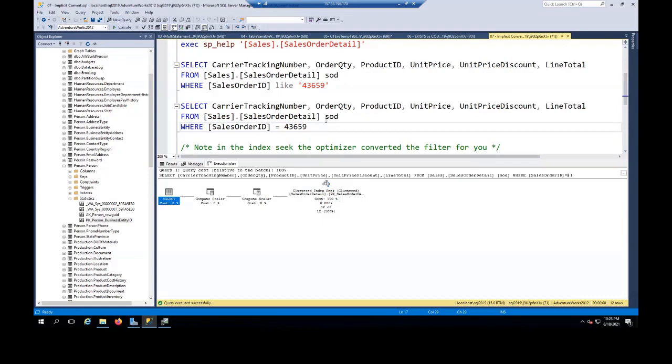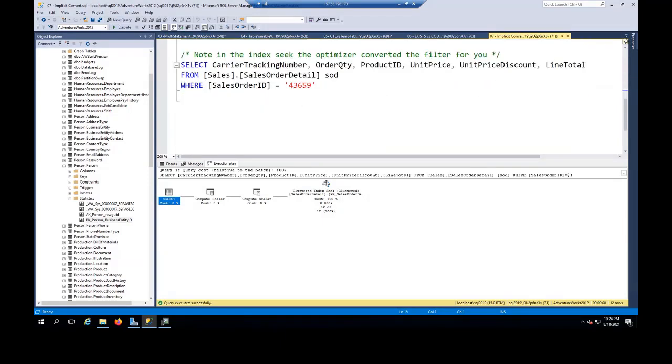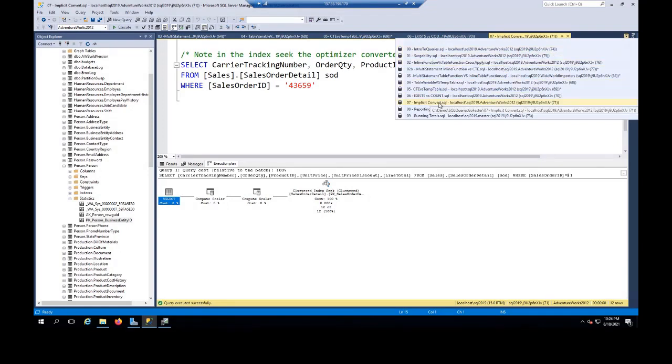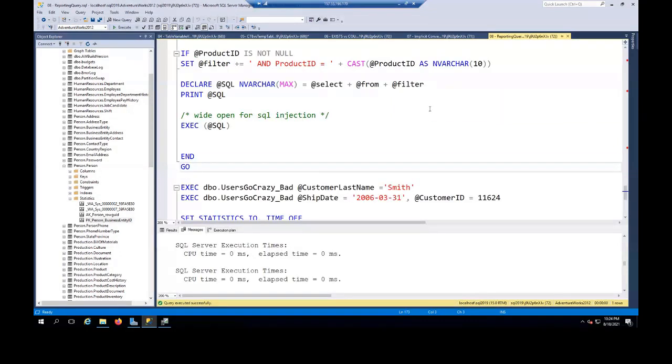And so we have that there. And then our next one here, we're going to go. John, I think there is a question for you. Okay. So implicit conversion causes performance issues, where explicit conversion does not.